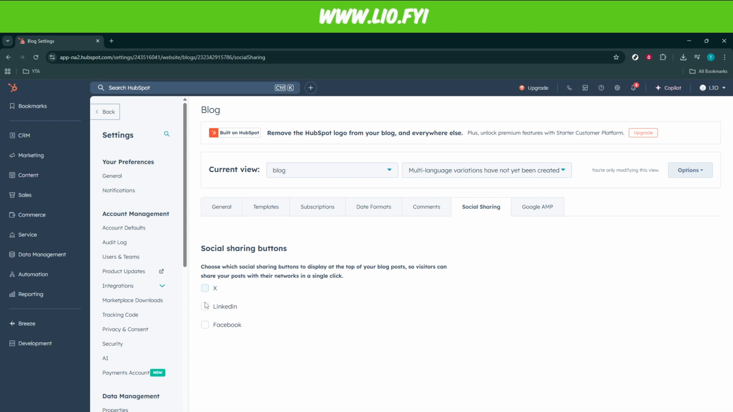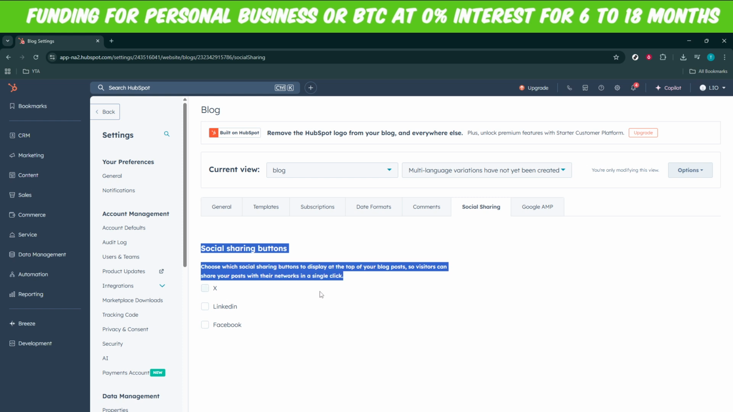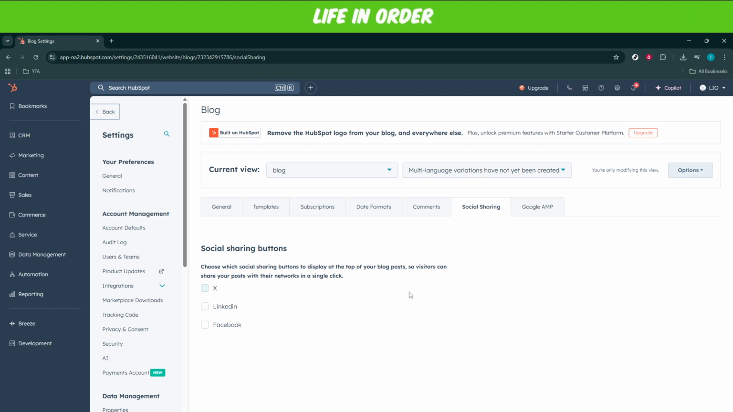These are the buttons that will appear on each of your blog posts, making it a breeze for readers to share your content with a single click. This section lets you choose which social platforms you want your content to be shareable on, and you can usually customize the appearance of these buttons to match your brand aesthetics.